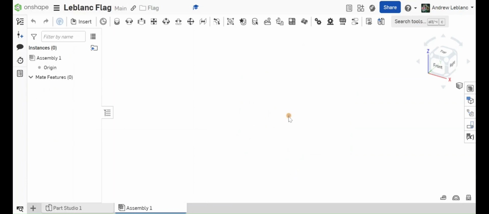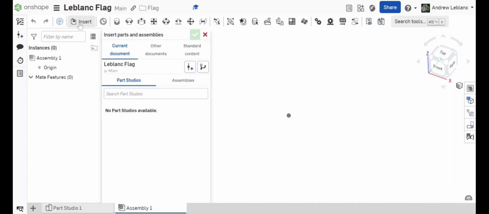All right, this dot in the middle is the center of our coordinate system. It's kind of like if you were putting something together on a workbench, this would be like your starting point or your flat surface that you'd be working off of. We're going to start by hitting the insert drop down.